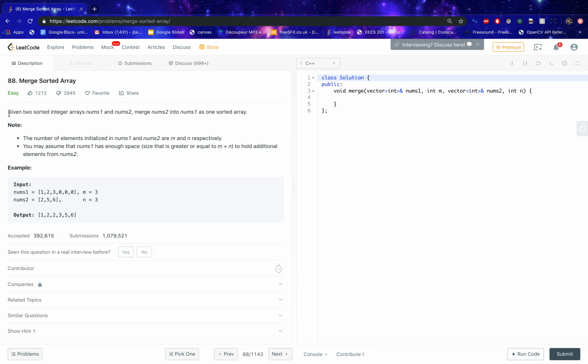You have two sorted arrays. Both of these things are sorted. You're going to merge the elements in num2 into num1. And we're not returning any vector. We're just putting all the elements in num2 into num1. Of course, it's passed in by reference. The number of elements initialized in num1, so I think that means not 0, and num2 are m and n respectively. You may assume num1 has enough space to hold the elements.